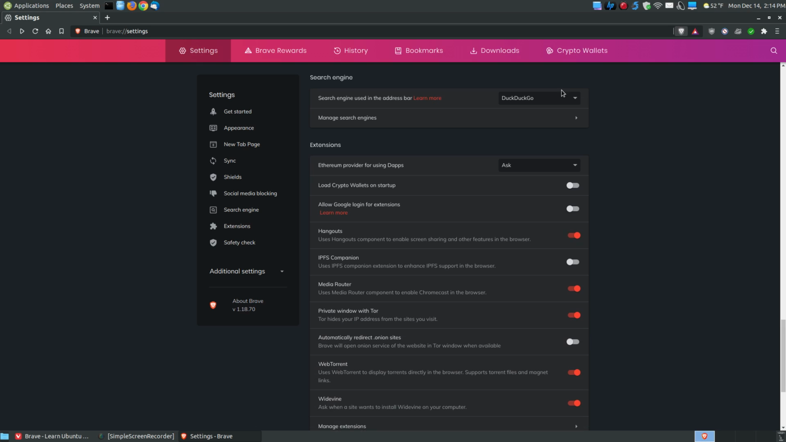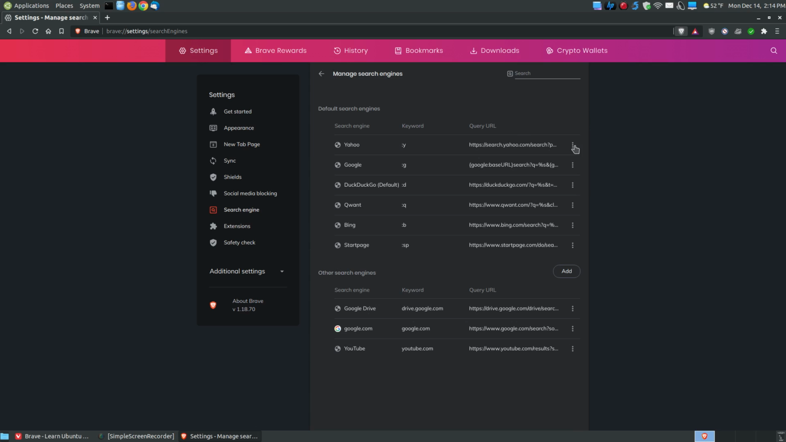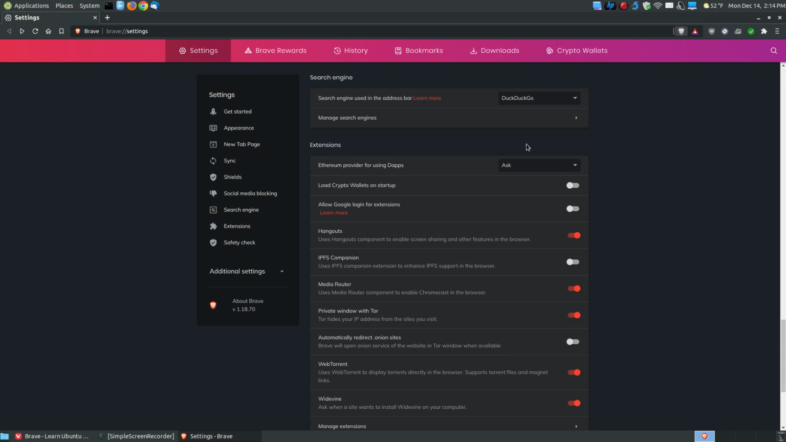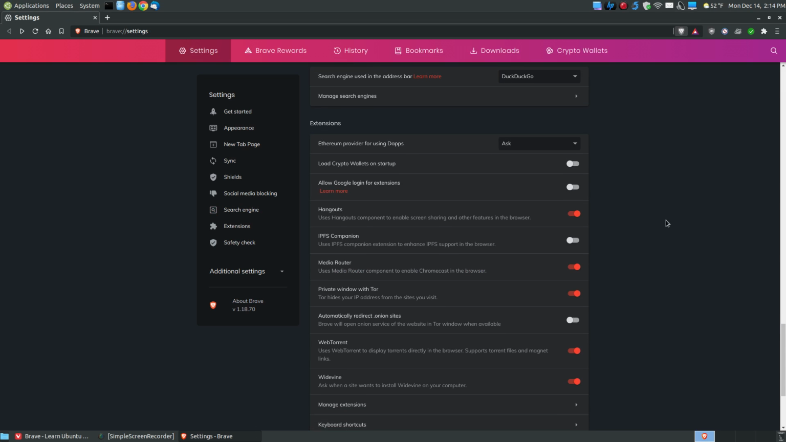Your search engines, you can change it from Yahoo, Google, DuckDuckGo, Qwant, Bing, or Startpage. You can go to here to manage your search engines, where you can remove the search engines that you don't want by clicking here. Say make it default, edit, or remove it. You can add other search engines that if you know a search engine that's not on the list, you can add it to the list. And that's pretty common on most browsers now.